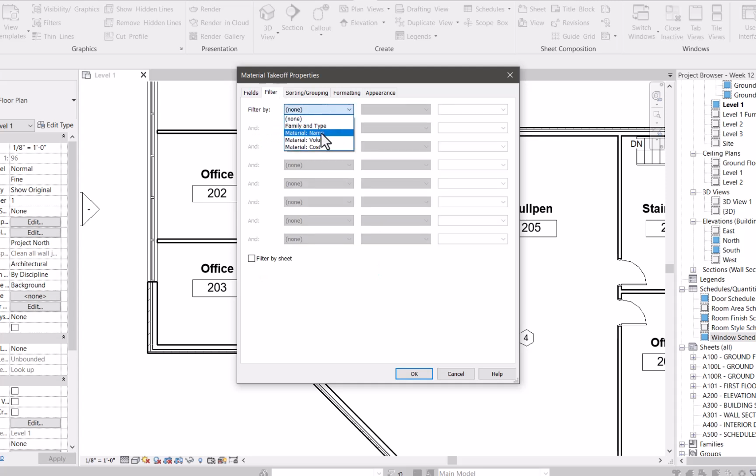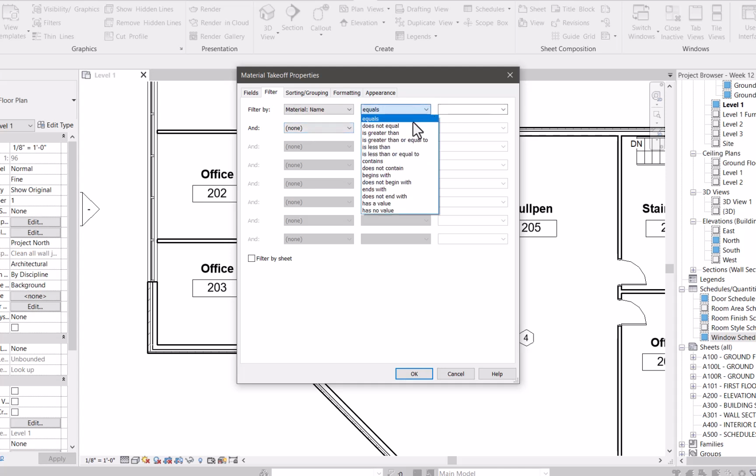And we're going to filter by material name. And let's say contains. Now, in filtering like this, it is case sensitive. So if you have a material, the spelling has to be exact based on your material. If you are not careful with your capital letters, you're going to end up missing something. So let's go OK so we can look at this.